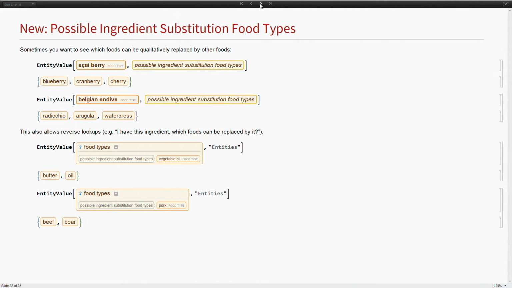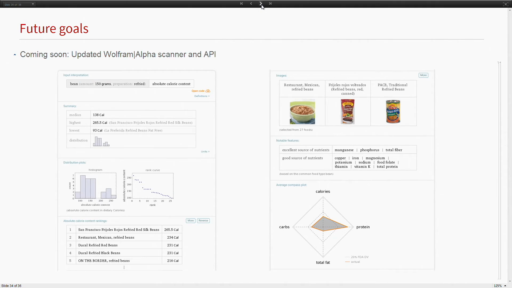Now to go another level deeper, you can see things on a more qualitative level, and we can do that by looking at the food types that we have available to us. So maybe you have a recipe that calls for acai berry. You might want to replace them with blueberries or cranberries or cherries, for example, or other things like that. And this also allows you to do reverse lookups using implicit entity syntax, and that means that you can say, if I have this certain ingredient, what else can I use? What can be replaced by it? And so you can use that to find better replacements that way, and maybe a fancier recipe that calls for something more interesting.